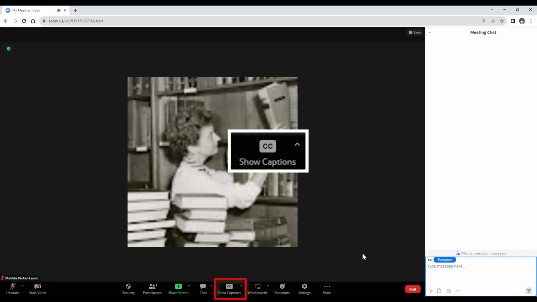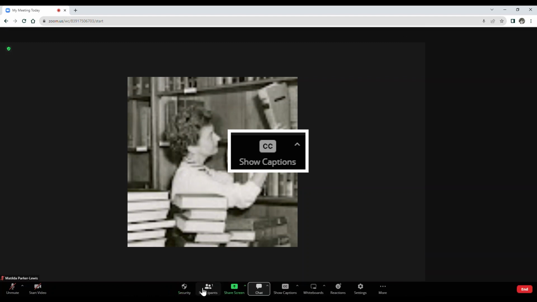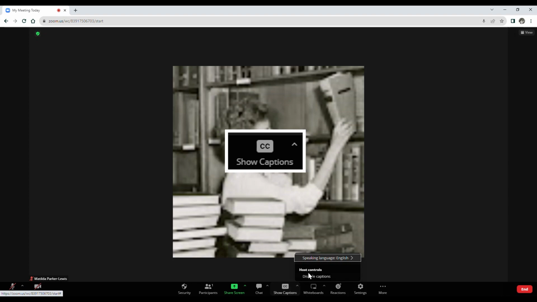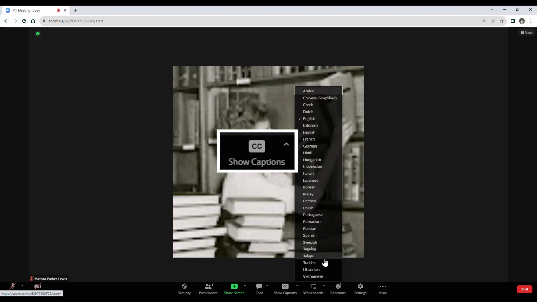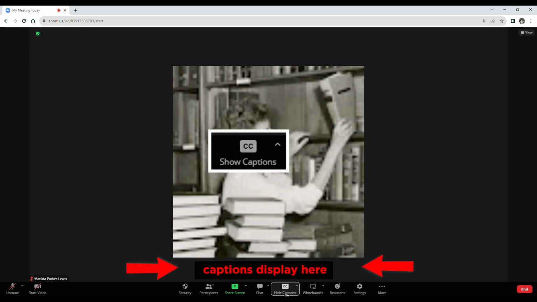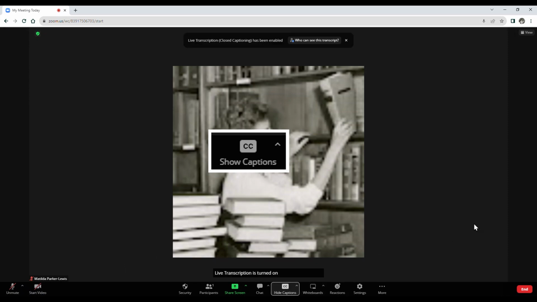The next icon is to turn on live captions. These captions are auto-generated, so they probably will not be 100% correct. But if you do need captions for any reason, they are available here. And these captions only show up on your screen. They don't show up for other attendees if you turn them on for yourself.